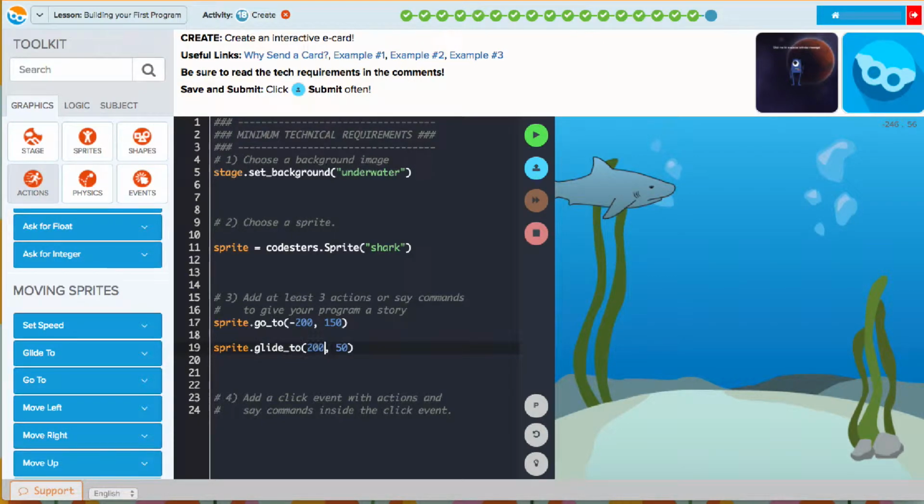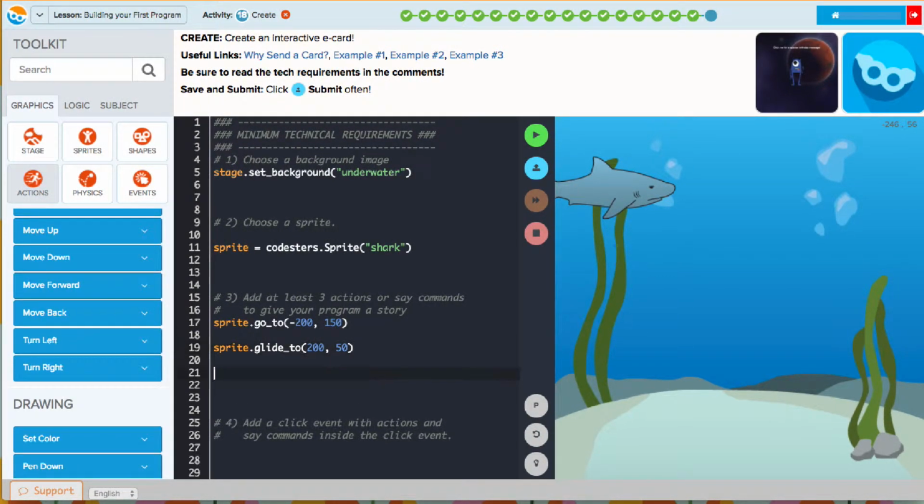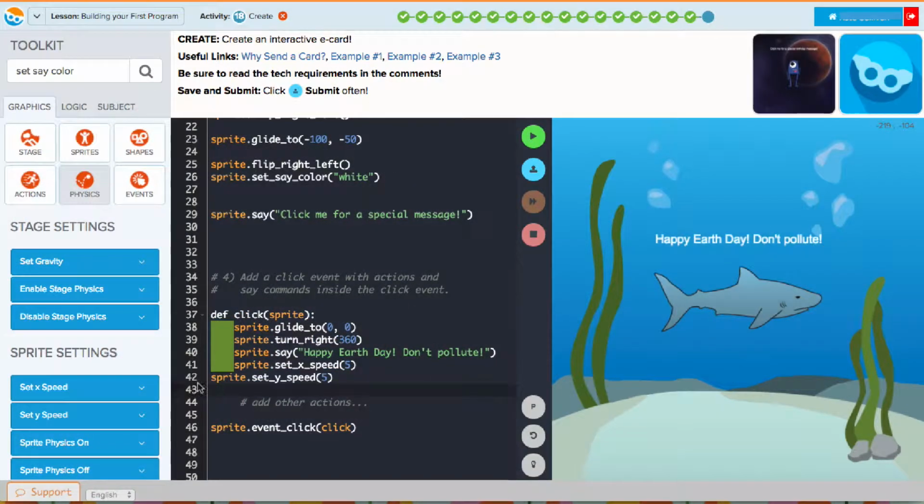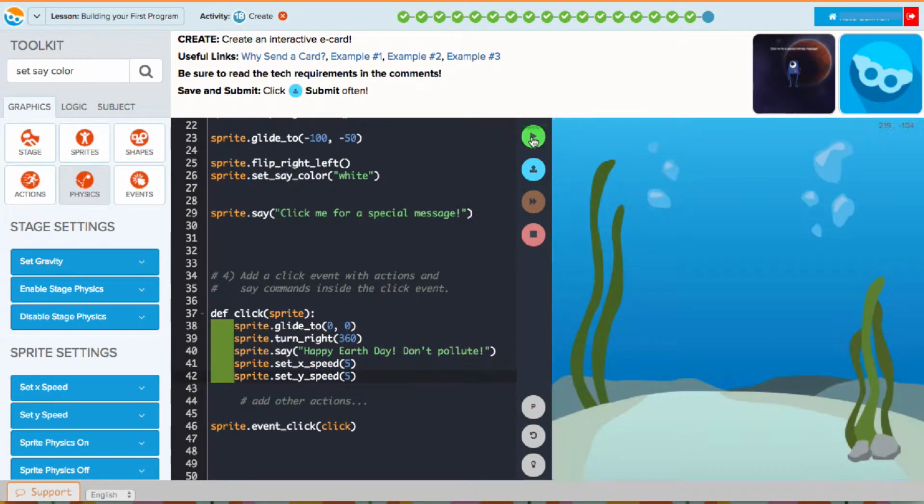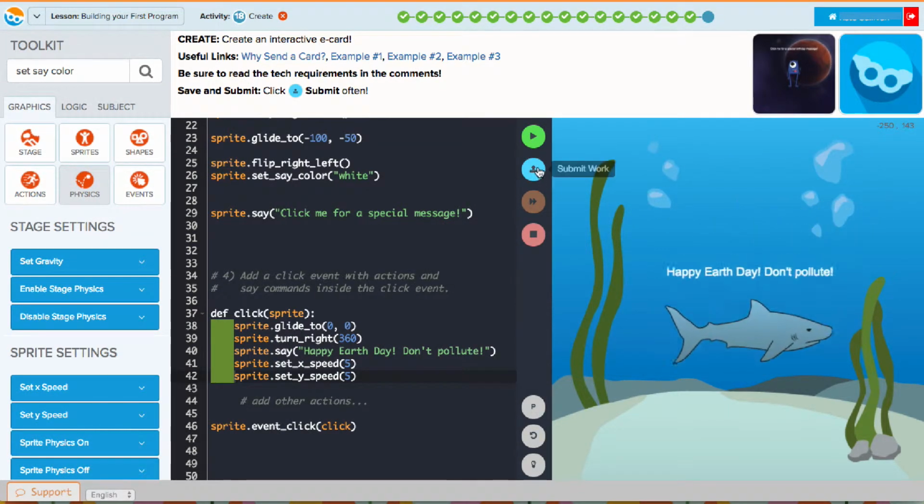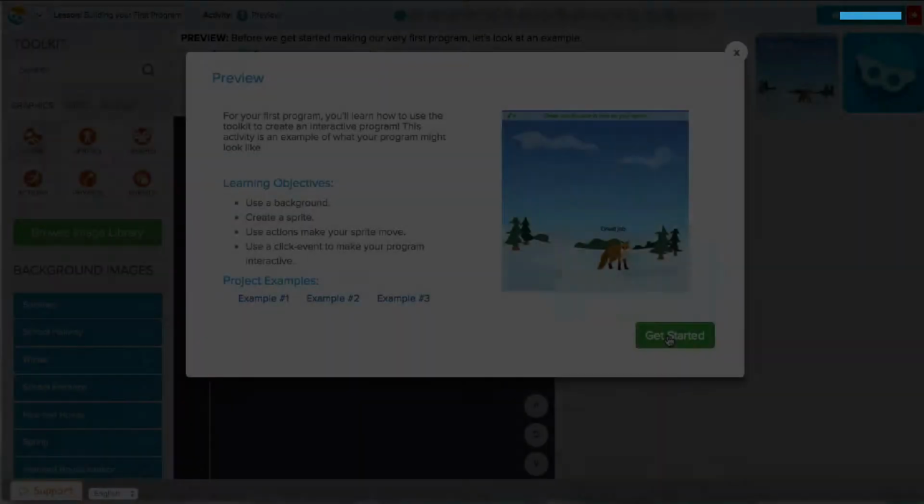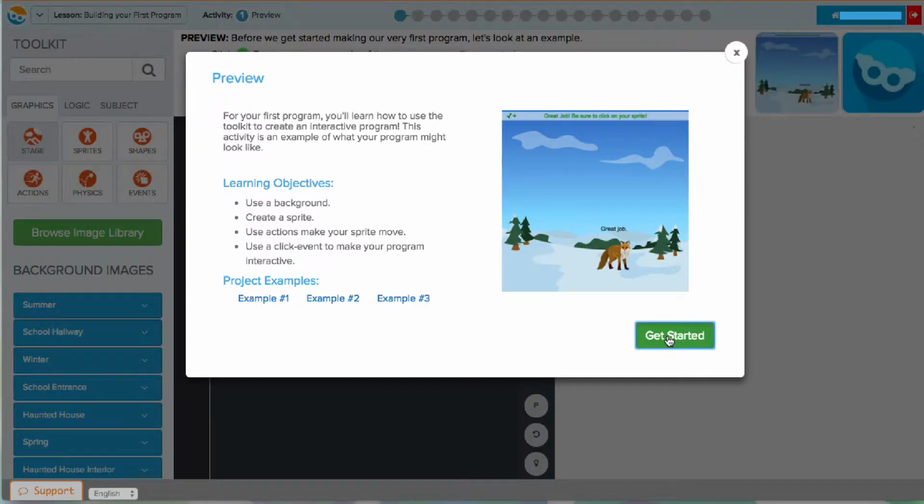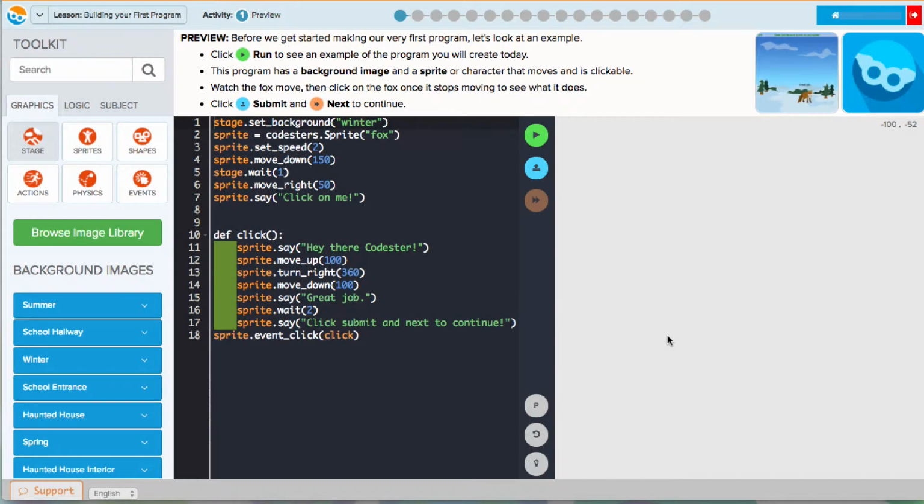Welcome to Codesters. Codesters is designed to help you learn to code by building animations and games. In each lesson, you'll complete a series of building activities that show you how to work with code. By the end of the lesson, you'll be creating your own coding masterpiece. Let's get started. The first activity shows a finished example of the program you're going to build.